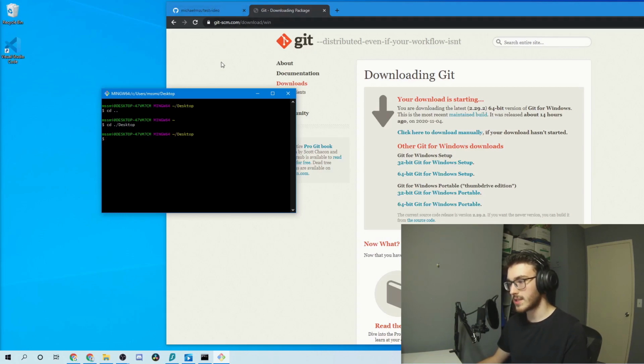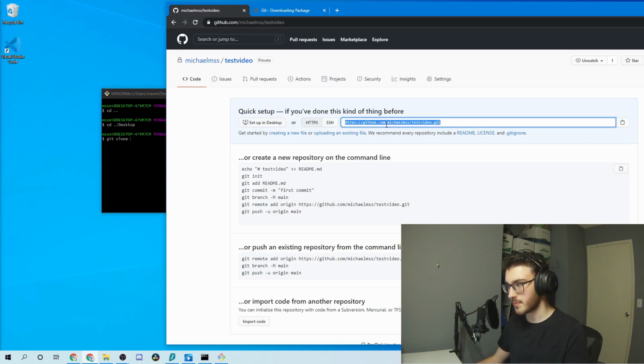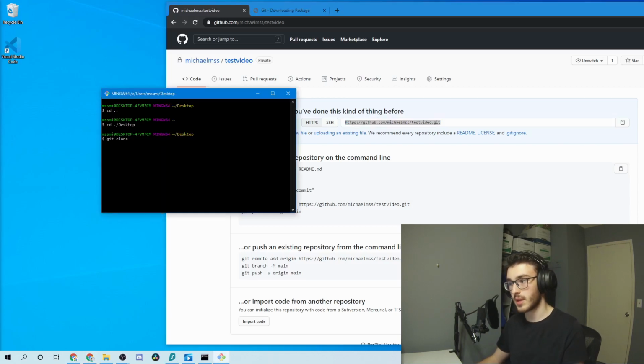So to clone our repository, we use the command git clone, and then we need to paste in the link from GitHub. By the way, to paste with Git Bash, you need to press Shift+Insert, the Insert key above the Delete key on the right of your keyboard. So we've pasted in our repository, and then it will start cloning.